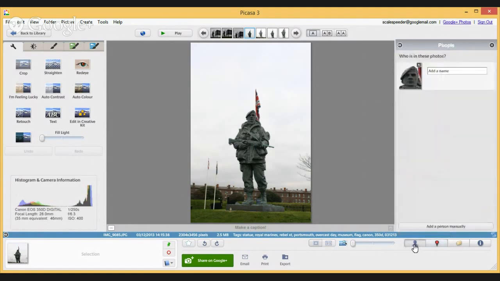Now, the final panel is the people panel. And as you can see, it's recognized the fact that there's a face in this, even though it's a statue. And if it had a person in it that I wanted tagged, I could then put their name in. I'll leave that for a later broadcast.